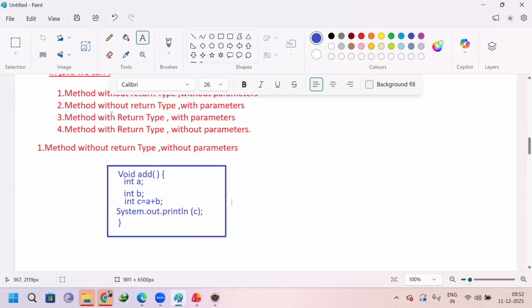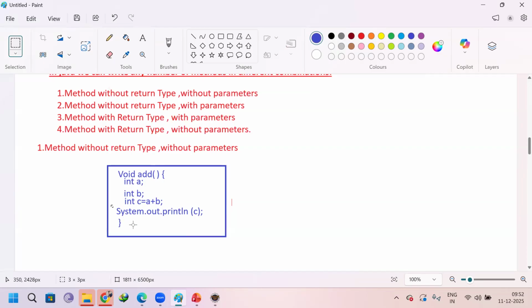Now tell me, guys, are you clear with this or not? Yes, sir. Without return type, without parameters, are you clear? Yes, sir. No confusion now, everyone? Yes, sir.